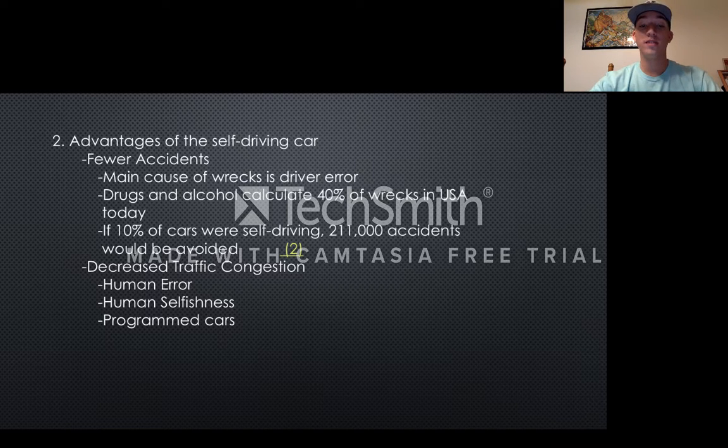The number one cause of accidents today is driver error. Alcohol and drug consumption totals about 40% of the accidents in the USA today. If self-driving cars were available, it would almost completely deplete that percentage. This website states that the ENO study found that if 10% of all cars were self-driving, as many as 211,000 accidents would be prevented annually. Some 1,100 lives would be preserved, and the economic cost of automobile accidents would be reduced by more than $20 billion.